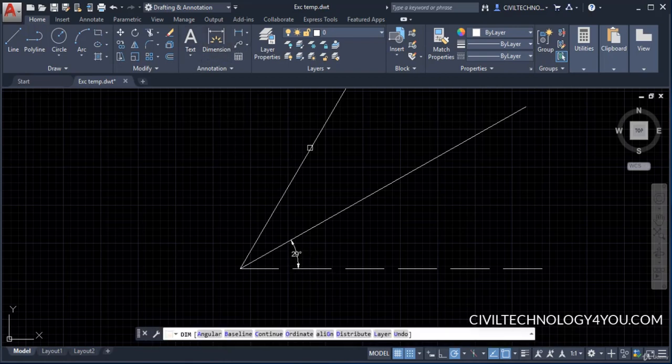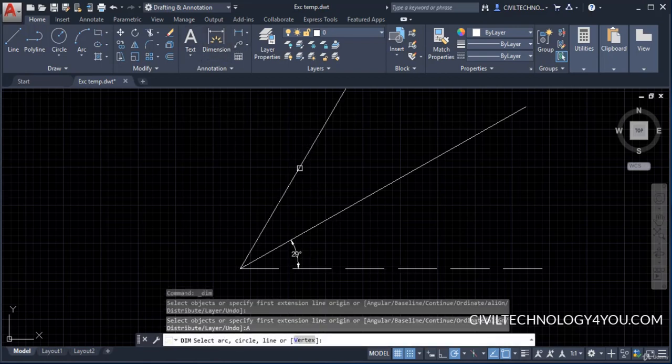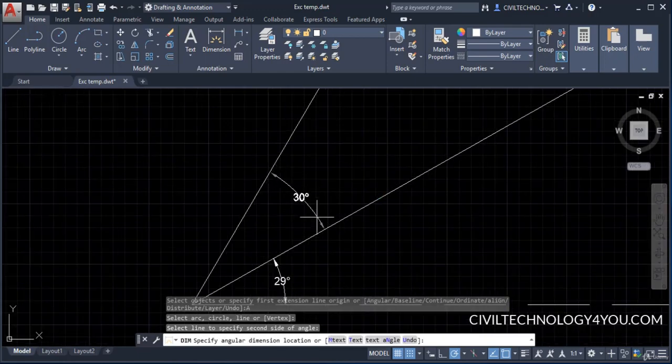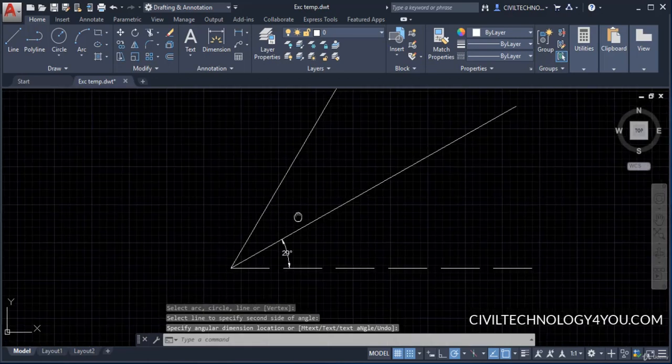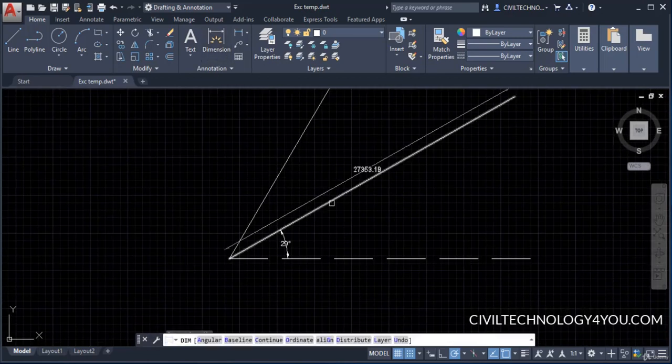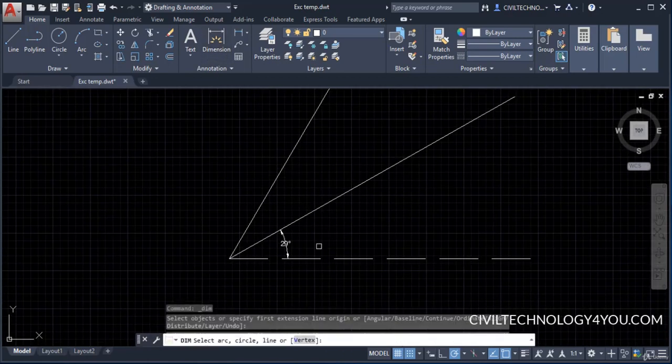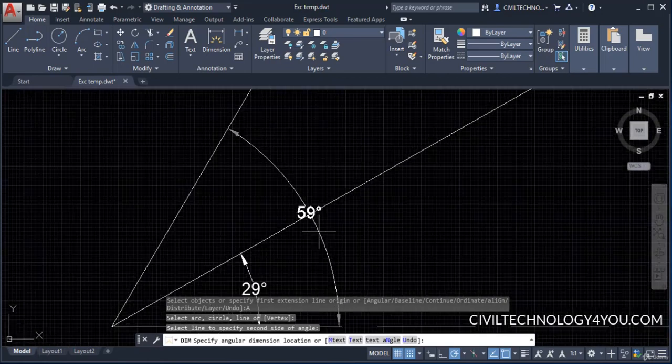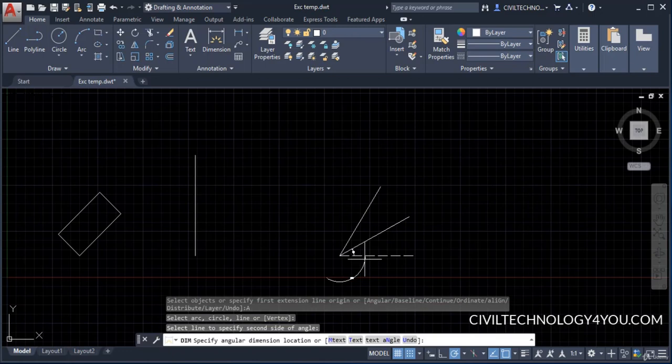So let's check this one. I will go here to the angular option and let me check this one. Okay, this one, you can see here this is 30 degrees from this point to this point and the total will be 59 degrees, okay? So we can check this from this point to this point, okay? You can check it, 59 degrees. So this is all about rotation in AutoCAD. Hope you understand this session.